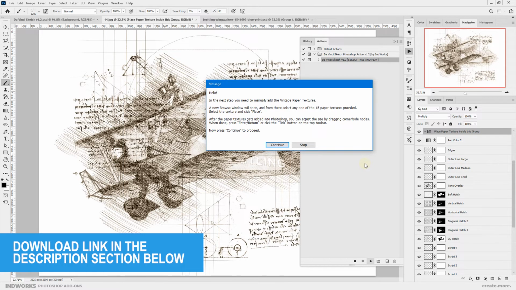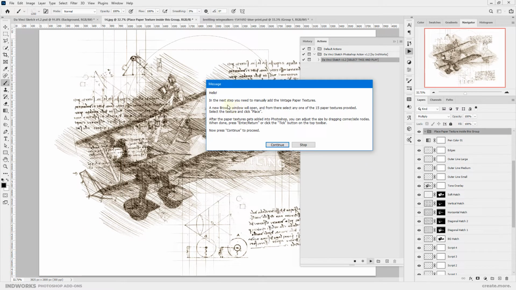So somewhere in the middle, you will get a prompt like this where it says, in the next step, you need to manually add the vintage paper texture. A new browse window will open, and from there, select any one of the 15 paper textures provided. Select texture and click place. After the texture gets added into Photoshop, you can adjust the size by dragging the corner nodes. When done, press enter or return or click the tick button on the top toolbar to resume the action playback. And for now, press continue to proceed.